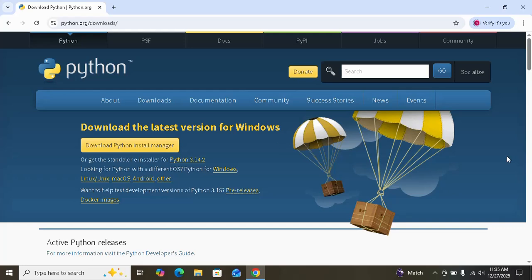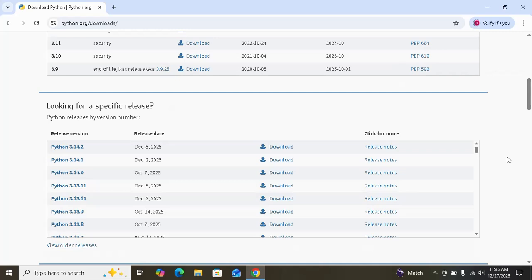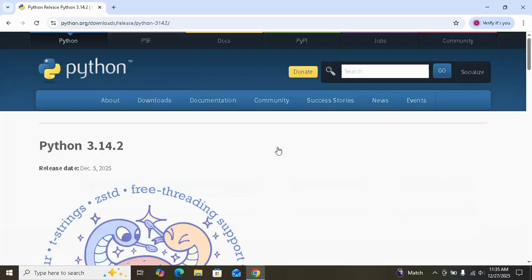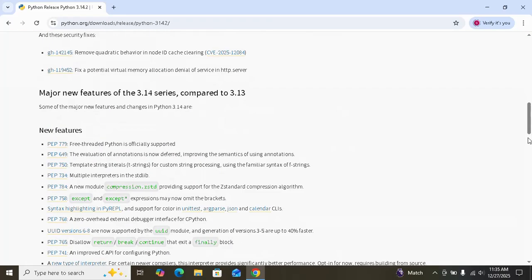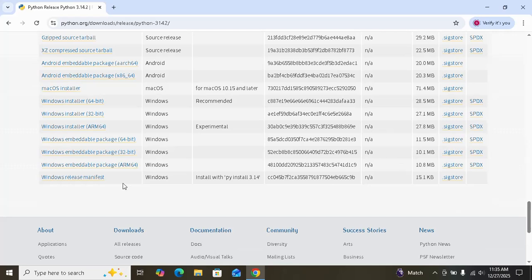Now if you go down, you are going to see Python 3.14.2. Just click on download and then just go down, click on the Windows installer 64-bit. The download will start.